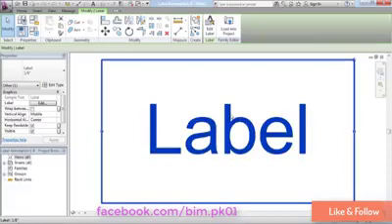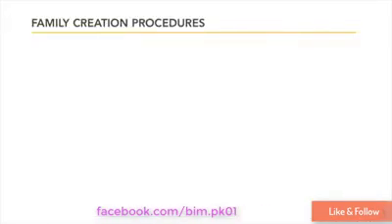Okay, so just some different kinds of annotation that we can create and work on. So a tag is associated with a specific kind of object, and a generic annotation is not. A generic annotation is just a basic symbol that we can really fill in any way that we like. The process of creating either kind of annotation family is pretty straightforward, and that will be the focus of the next movie.